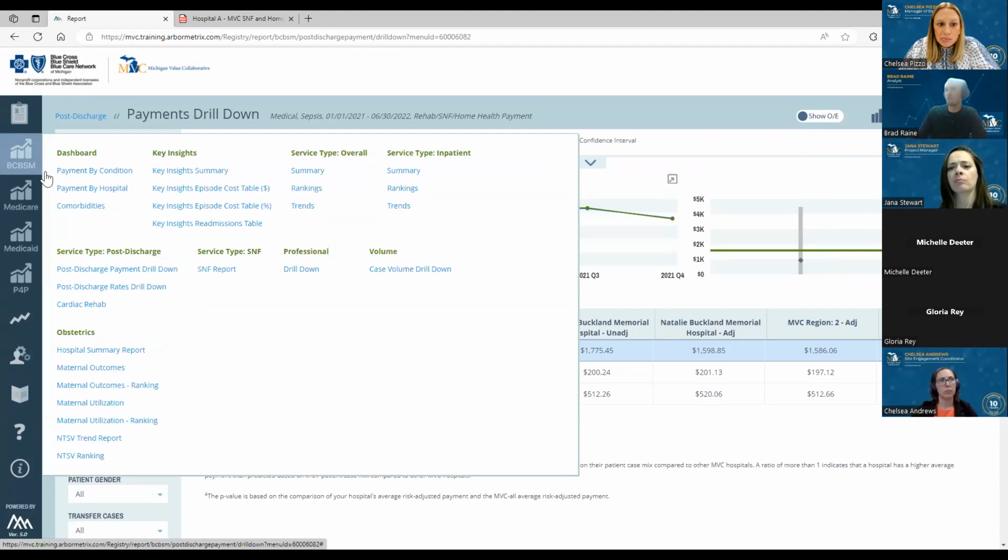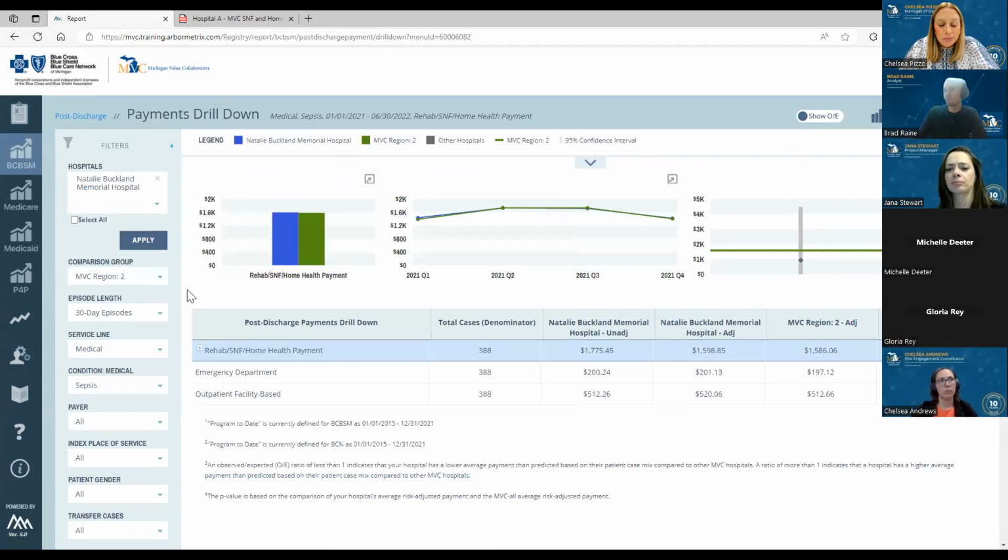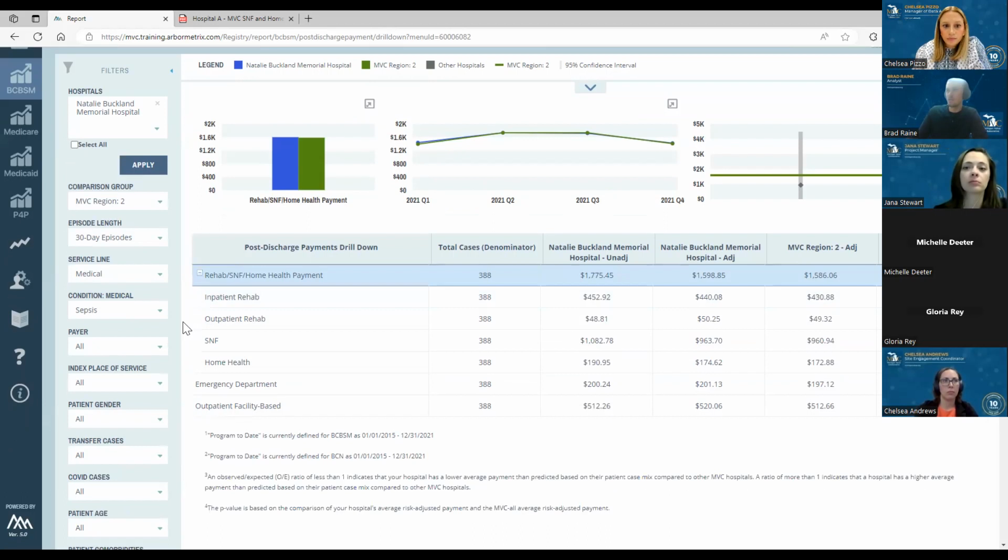So if you navigate to the post-discharge payment drill down page, this brings you here. And here you're able to see rehab, SNF, home health, emergency department, and outpatient facility-based payments. If I hit the plus here on this rehab, SNF, home health payments bucket, it breaks those out into the individual categories within that bucket, which include inpatient rehab, outpatient rehab, SNF, and home health. So this page is designed to give your hospital a more comprehensive overview of post-discharge payments.